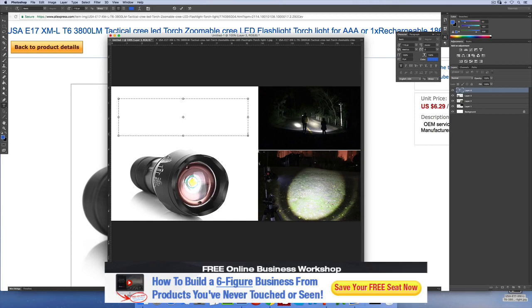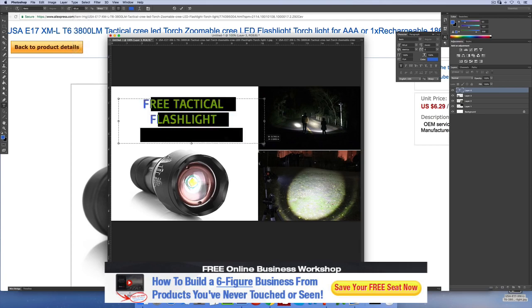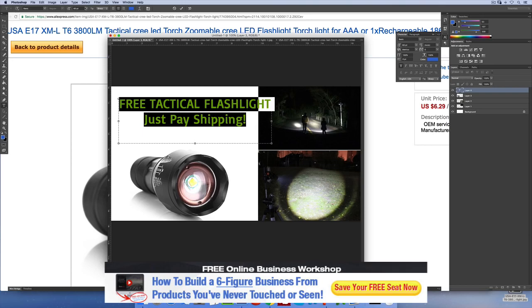So here I'm going to make something powerful. I'm going to say, if we're doing what we call free plus shipping, you can actually say free tactical flashlight. I'm going to make this smaller. Free tactical flashlight. Just pay shipping. Alright, so you can do something like that. I'm going to make this a little bit bigger. Or, it's too big. I'm just going to do 50. Alright, so you can do that.